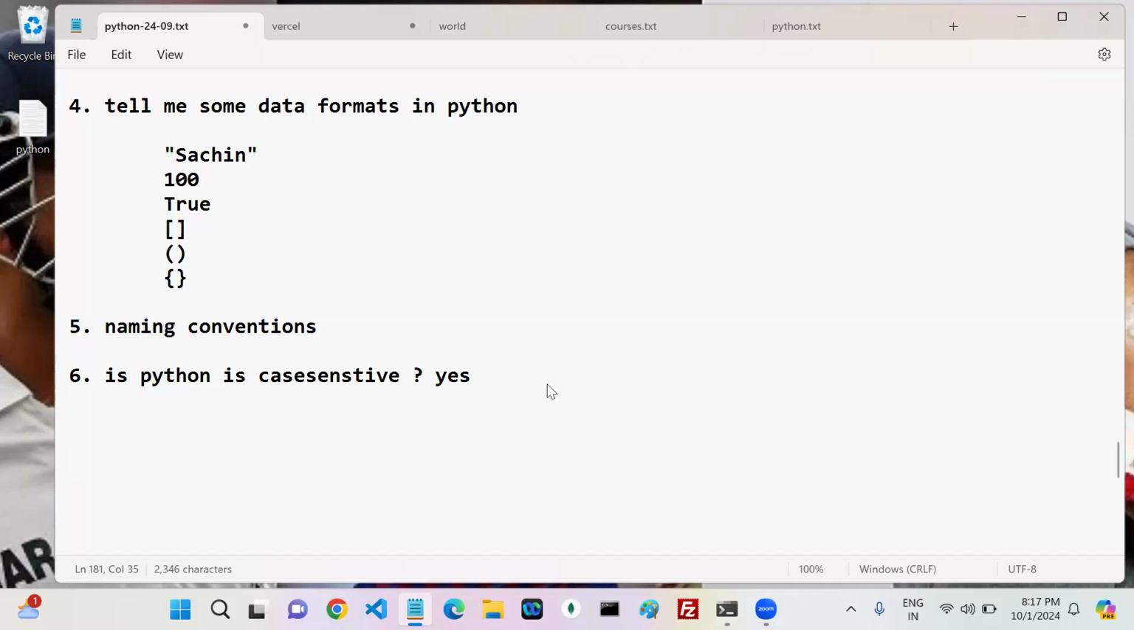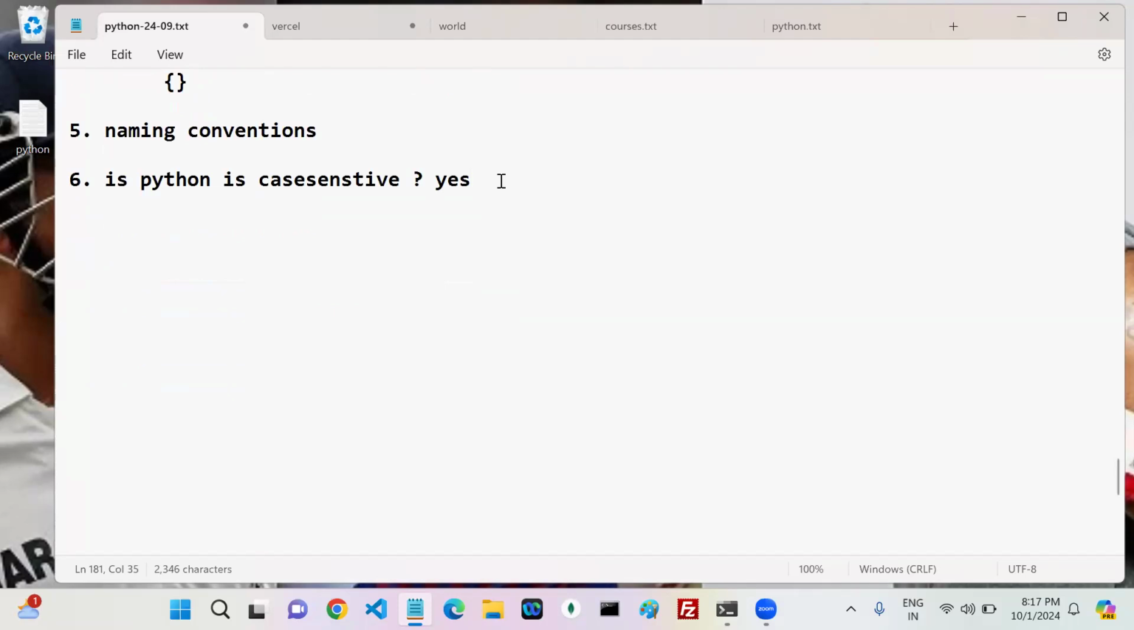Which keywords are there in Python? Anyone knows? Come on. By using these keywords only, our entire Python programming language we are going to use whenever it is required. Tell me some keywords. Condition, if, or loop, reserved words.